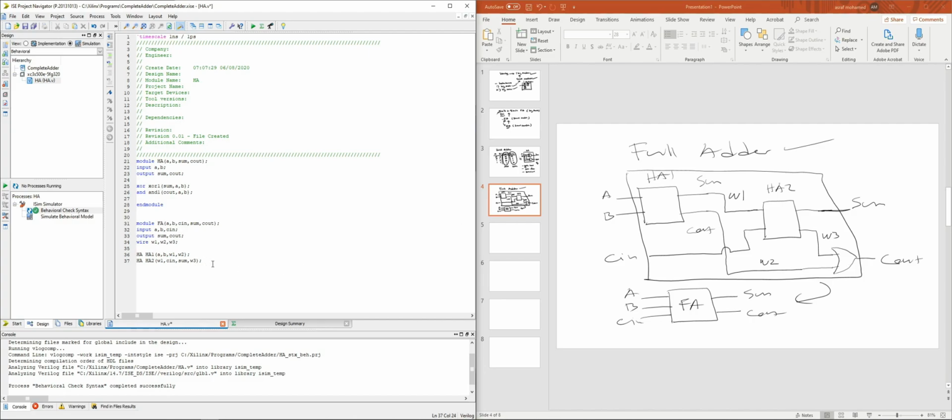What are you going to do now? You're going to call the OR gate, and give a special name, O1. What is the output of the OR gate? C out. What is the input? We have W2 and W3. That's all. And every time you start with a module, you're going to end with endmodule.